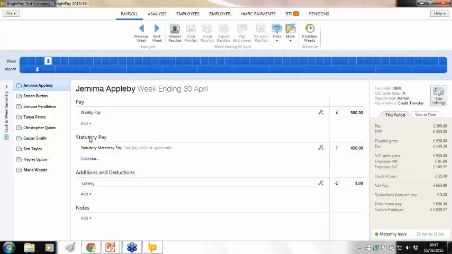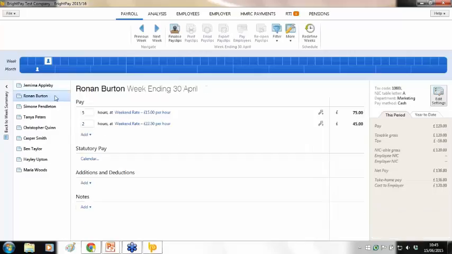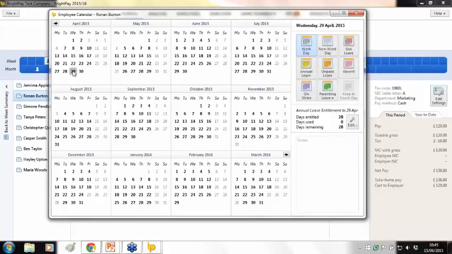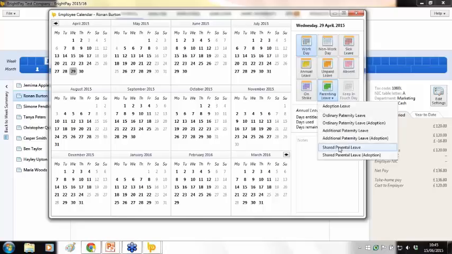Okay. And then just to give you one more example, just to show you the shared parental pay, how that works. So if I take Ronan Burton here, say he's going to take a block of shared parental leave. So again, I use his calendar like I do for all statutory payments. Okay. And I mark off here the date his shared parental leave is to commence. So I'm going to say it's going to commence on the 29th of April here. So again, I click on parenting leave, and I select the option to use shared parental leave here.